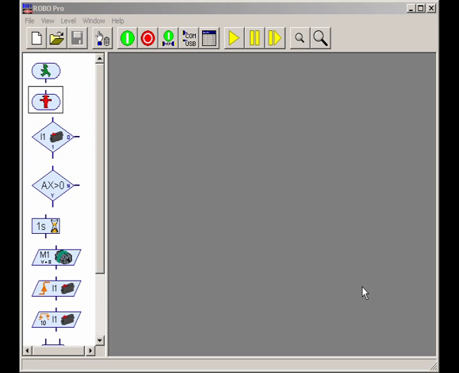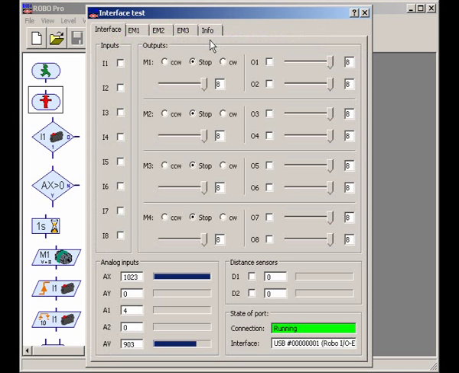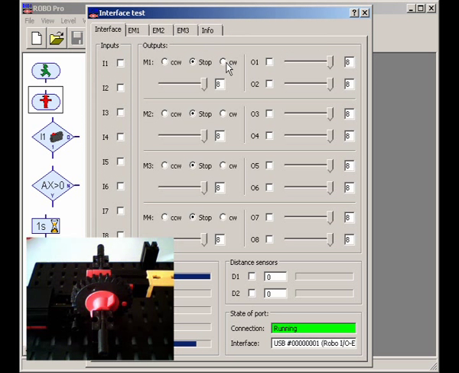Unlike lamps, when you change the direction of the motor, they obviously change direction, and that changes something. So it's important to know what direction our motor is going to spin in. So let's go into the test interface up here, and let's test our motor out. So let's try motor 1, CW, and you can see that lifts it up, and that puts it back down.